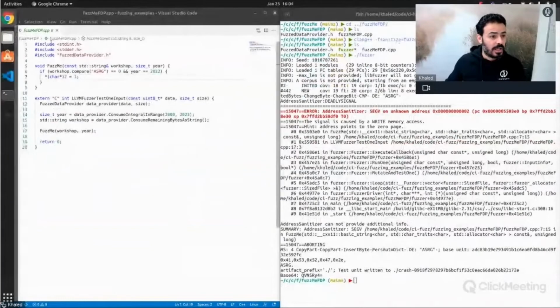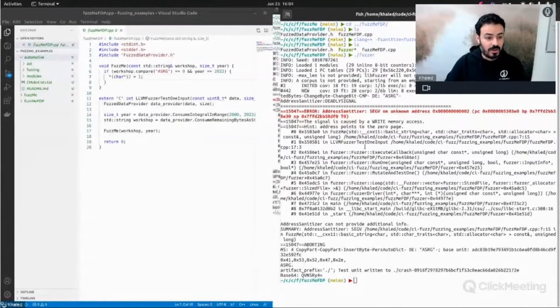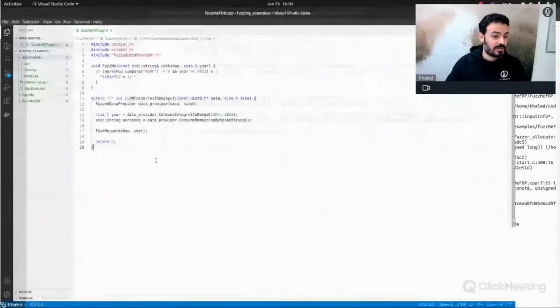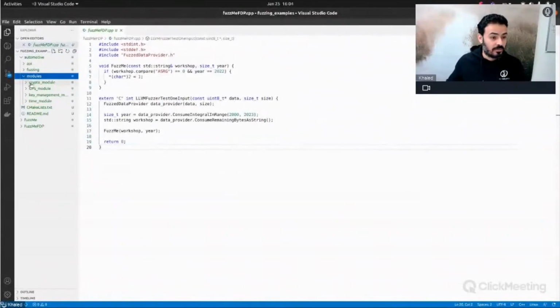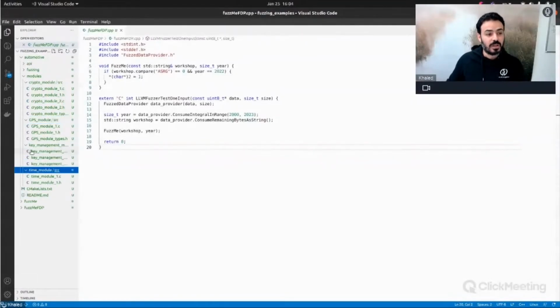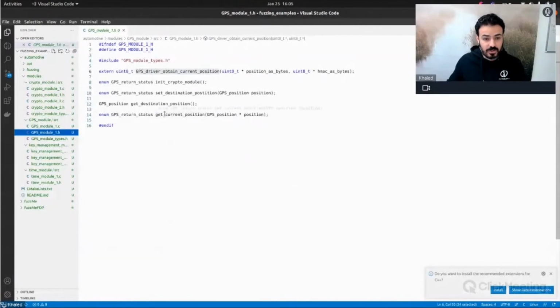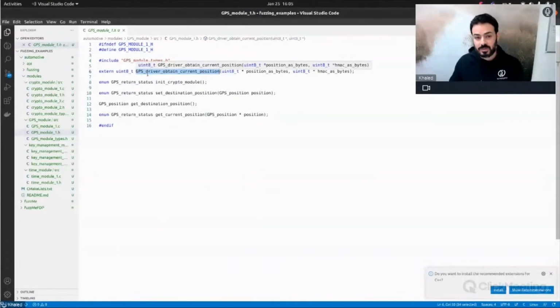Of course I cannot show any of the customer code here, so we prepared a simple example where we have some modules: the crypto module, GPS module, key management module, and time module. For example, if you have a look at the GPS module, it has some functions to get the current position, and we see here it has an external function. This is a function that's not implemented by this module.